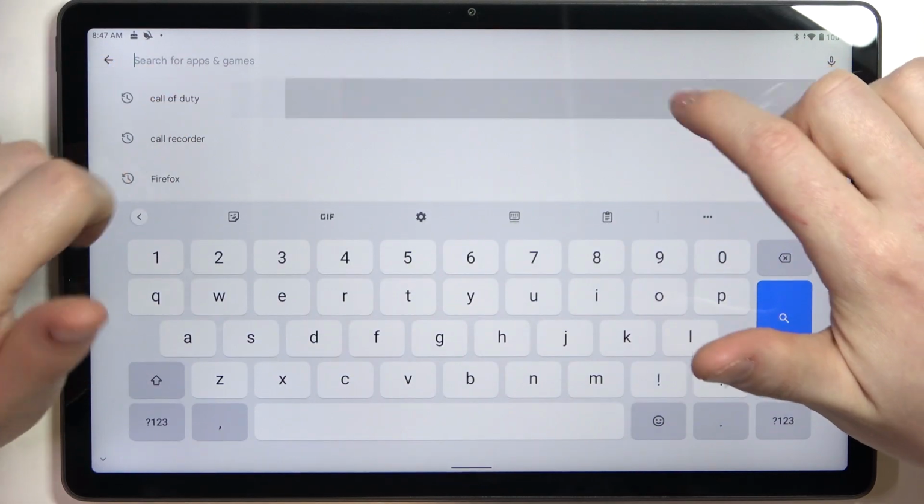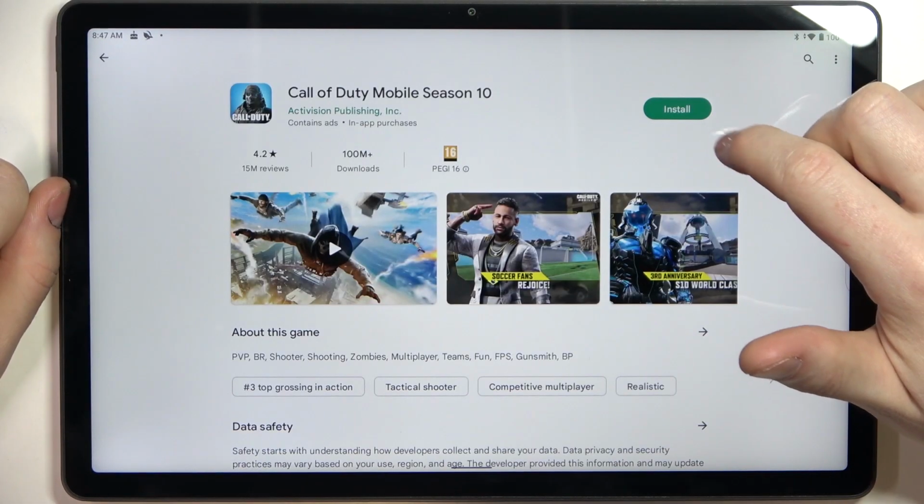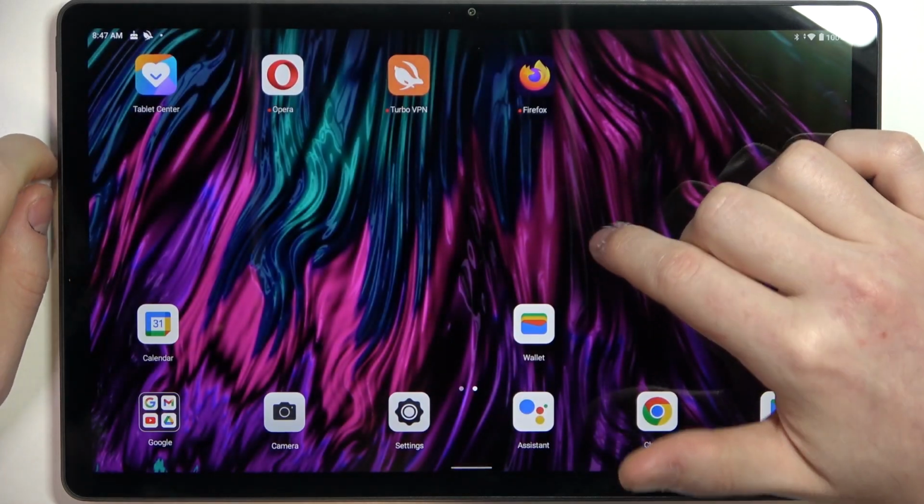Now we can try to find the game again and it should be on the top right here and we can install it. And that's it for this video.